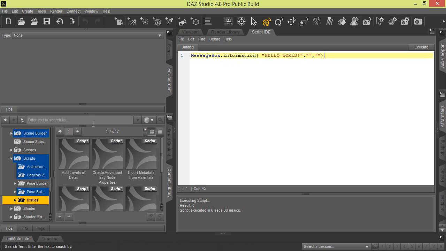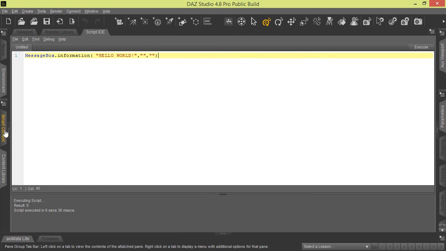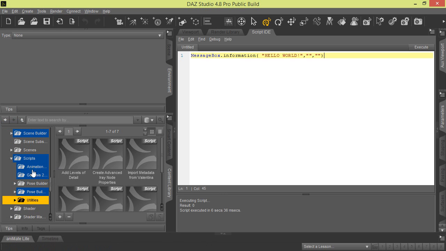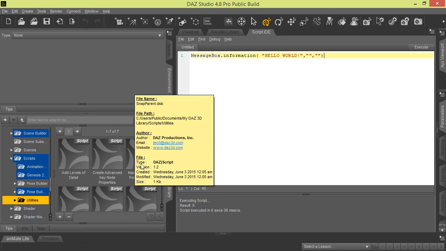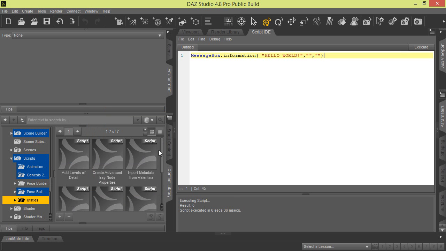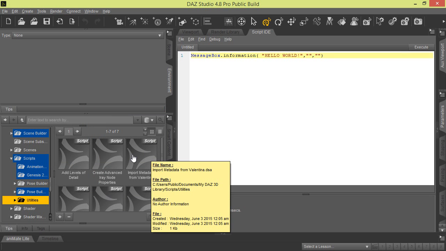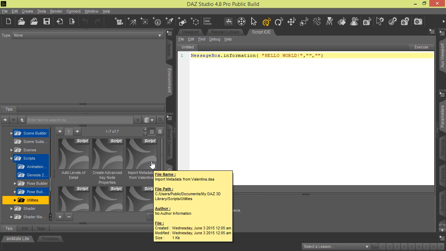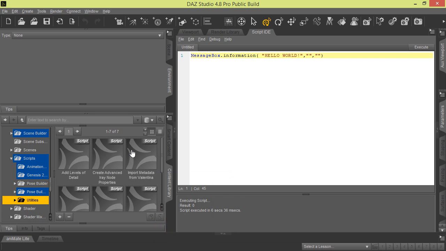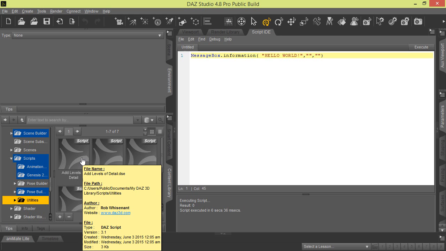If you go looking in the content library right here of Daz Studio, oh, I'm sorry, I closed that, didn't mean to. You'll find a scripts folder, and you'll see many, many scripts inside there. If you just hover over one of them, you see the script name. Like this script is import metadata for Valentina, and you see it's got a DSA extension, which is a Daz Studio regular script. But there are also scripts with DSE, which are encrypted.